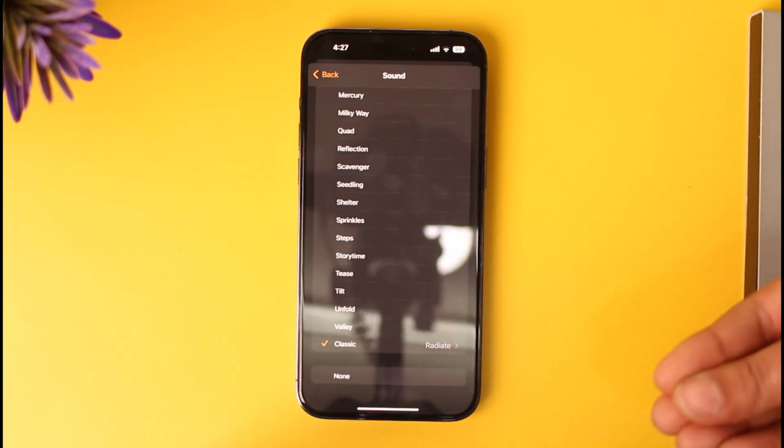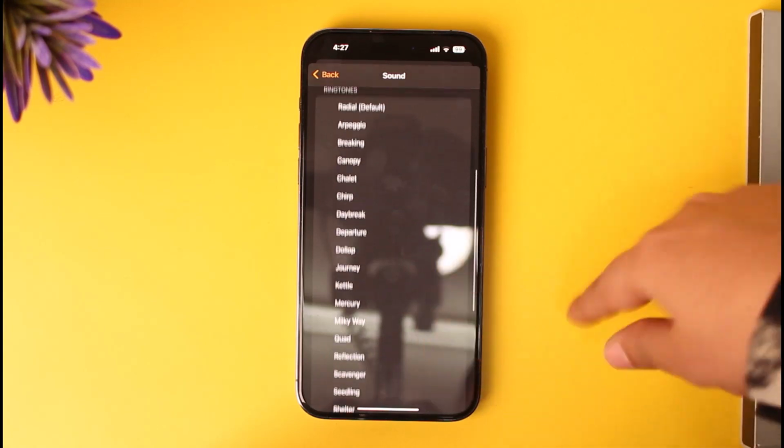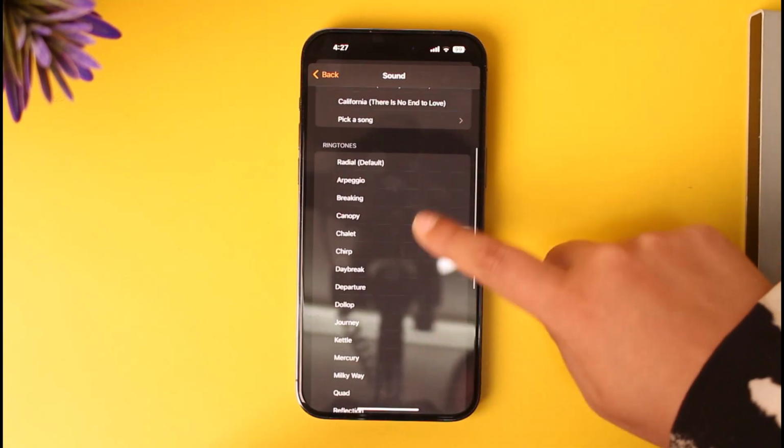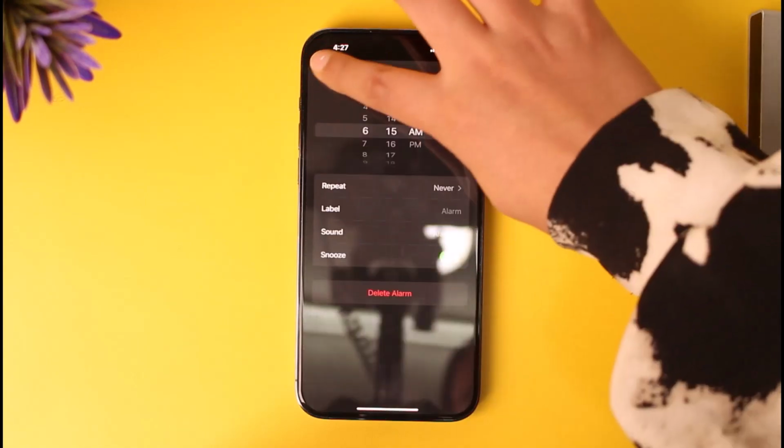Now just like we did for the ringtones in the settings section, we can choose it to be anything. We can simply choose it according to our liking. That is the way we can do it.